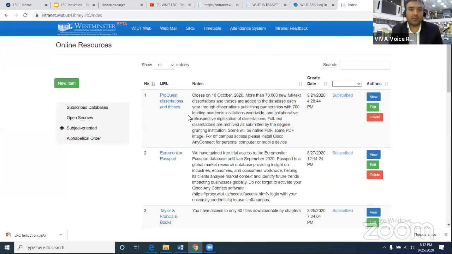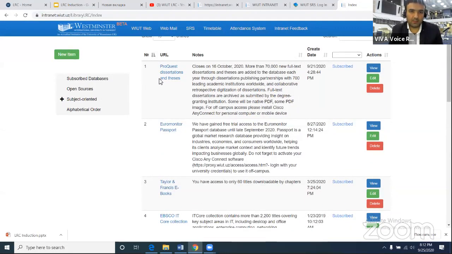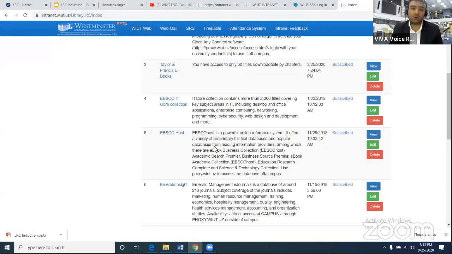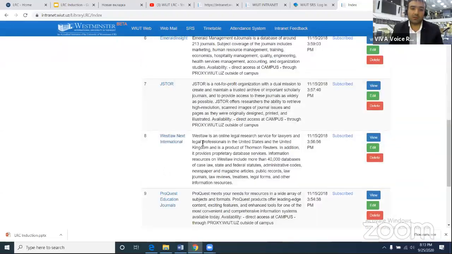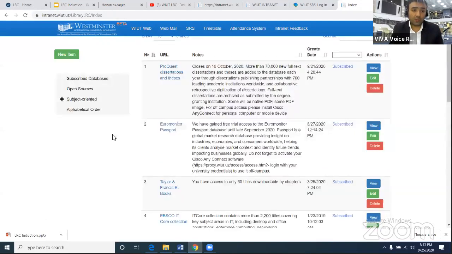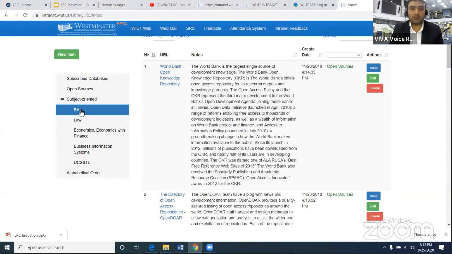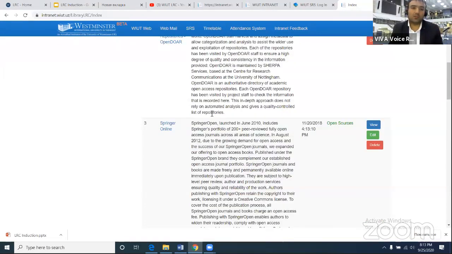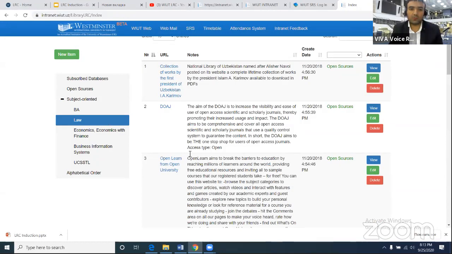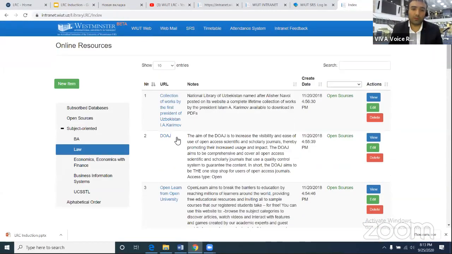You can see the nine subscribed databases there: ProQuest, Euromonitor, Taylor and Francis eBooks, EBSCO Host, Emerald Insight, JSTOR, Westlaw for law students, and Clear Arbitration for law students. You can also categorize by subject. For example, if you're a Business Administration student, click on it and the system will show you the databases related to business administration. The collection shows both subscribed databases and open access ones.